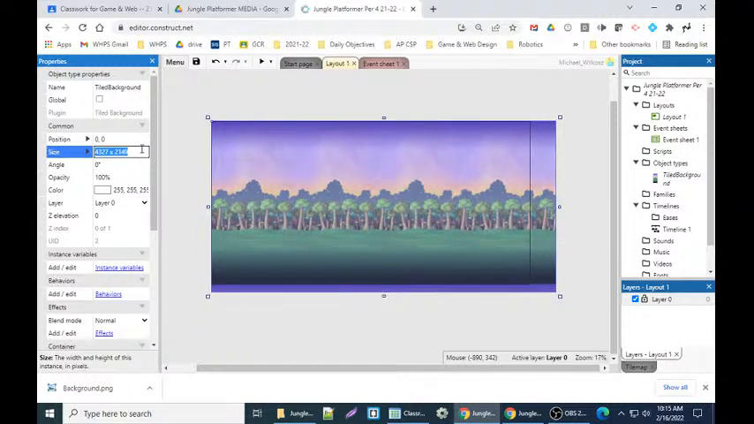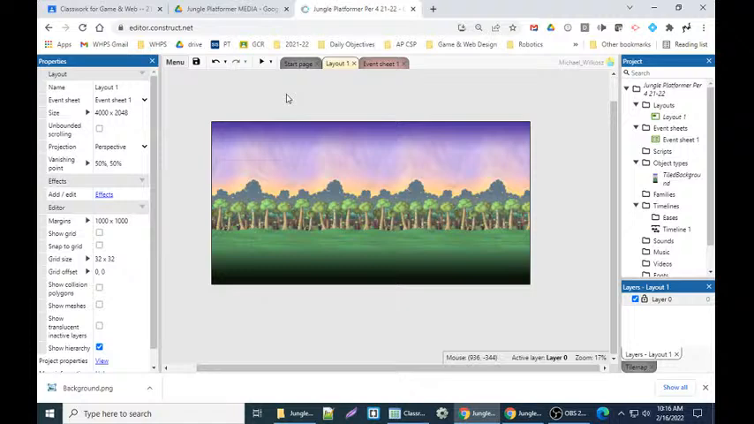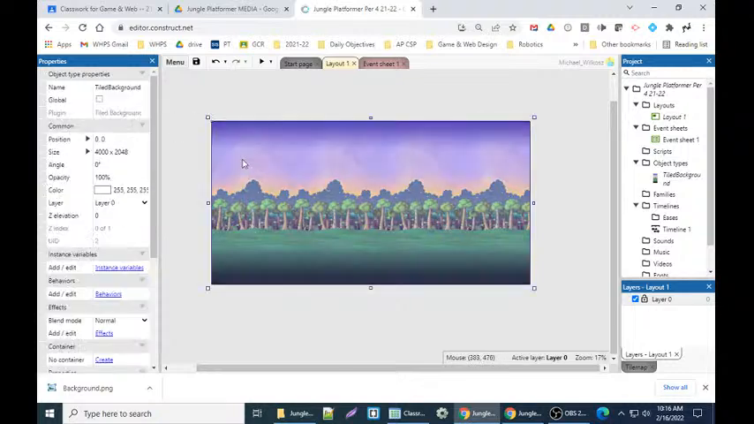And I'm going to set the size to 4000, 2048. Hit enter, and now it's perfectly sized for the background that we have laid out. So we've resized its size and position here for this background sprite. Here's the size, 4000 by 2048, position 0, 0.